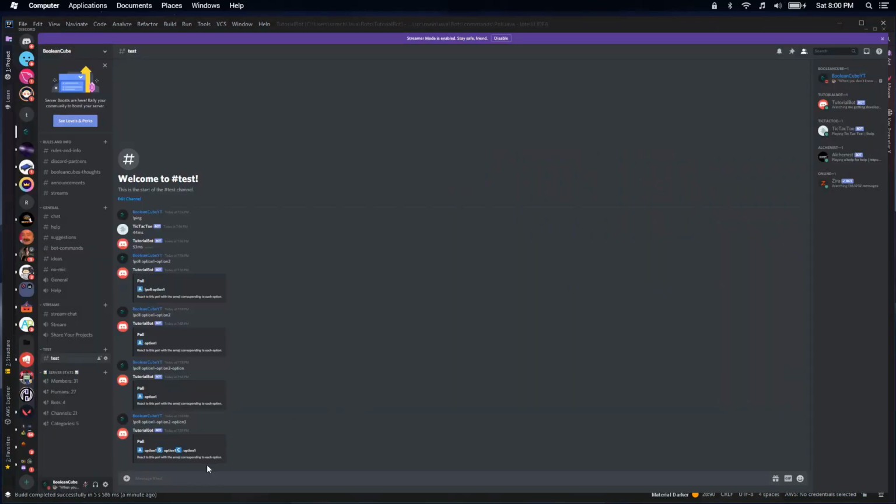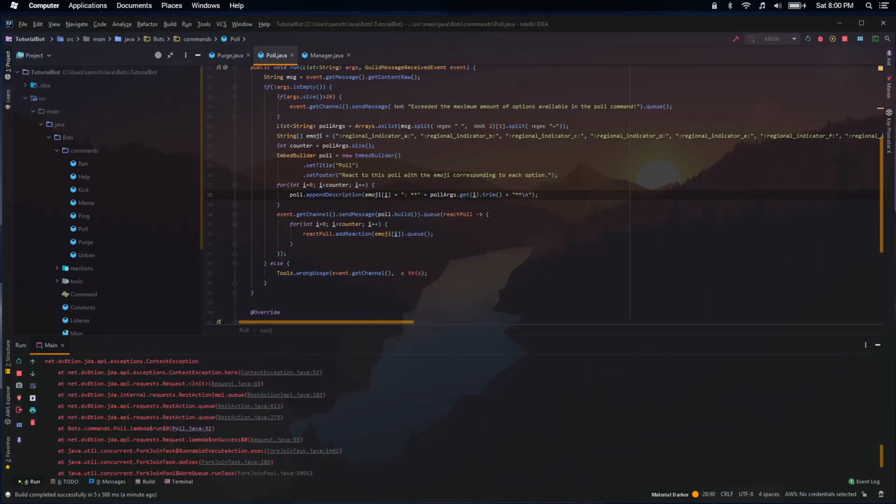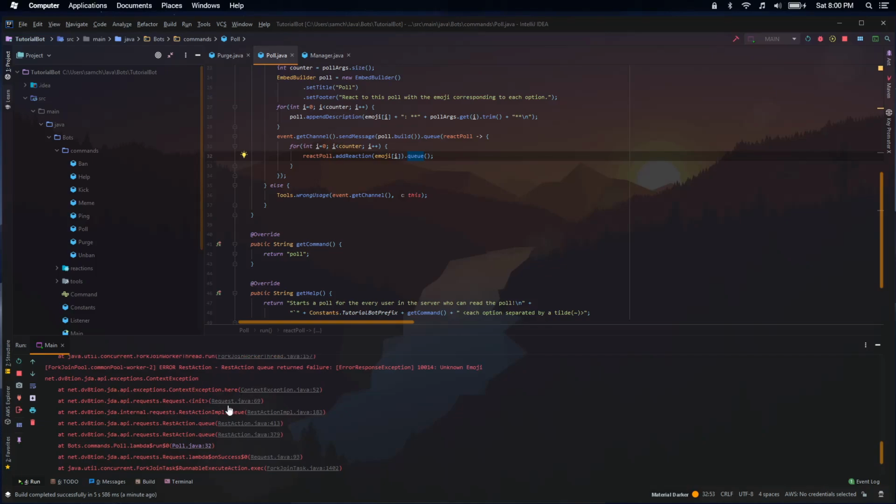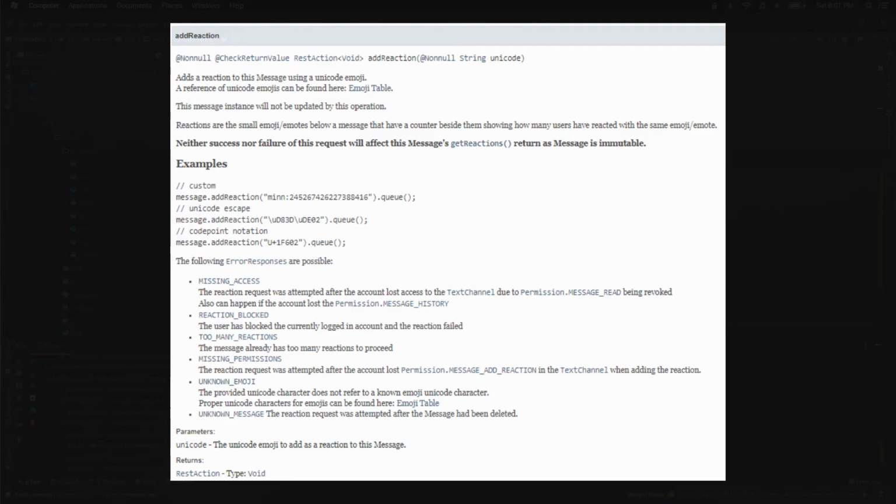But what I did notice is that we're not getting any emojis down here. And it did throw an error for the emojis. If we see this, it says that we have a context exception, which is an unknown emoji. So I checked the docs and I came back, and you can't actually use this as an emoji. You have to use the actual A, B, and C and stuff.